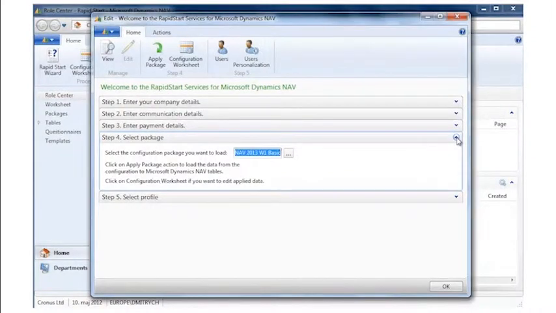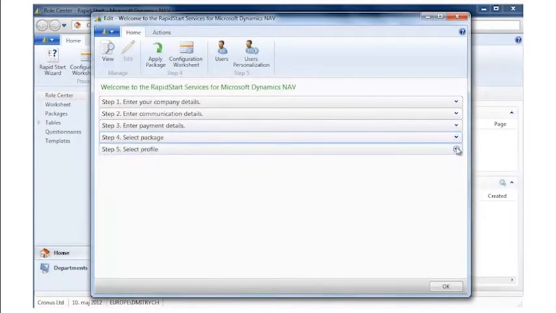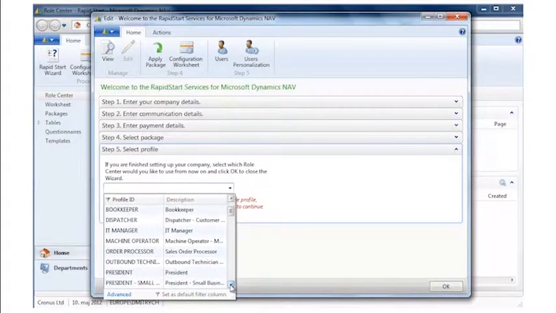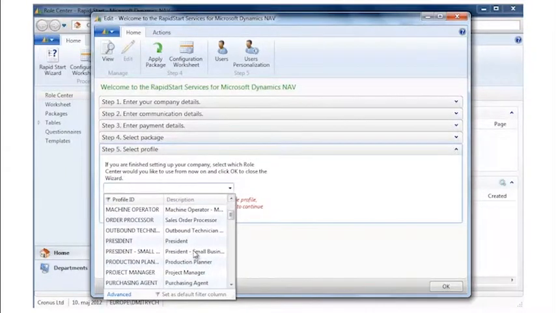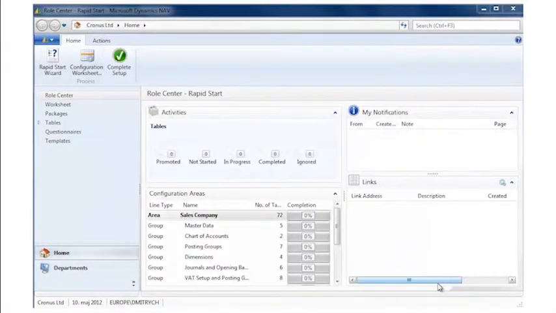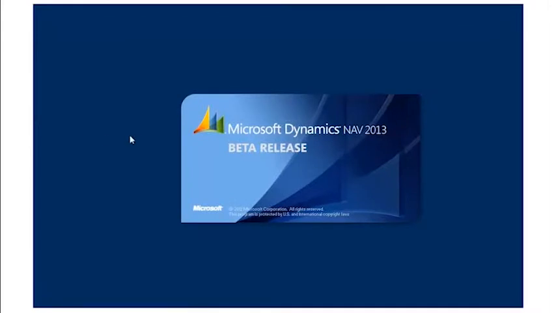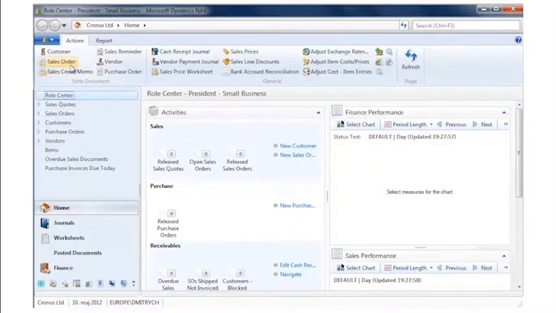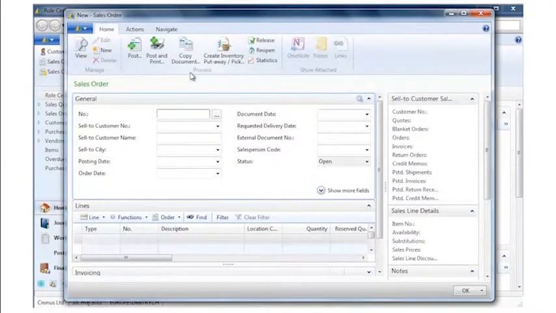The next thing I do, I go back to my wizard because now I loaded both customer data and standard configuration data, and I select what profile I want to start Microsoft Dynamics NAV with the next time I start it up. I previously had the role center for the RapidStart services. Now I want to close Microsoft Dynamics NAV. I do that and I open it up again, and as I selected that I wanted to start as the small business president, it opens up that role center. As you can see here, it's completely changed.